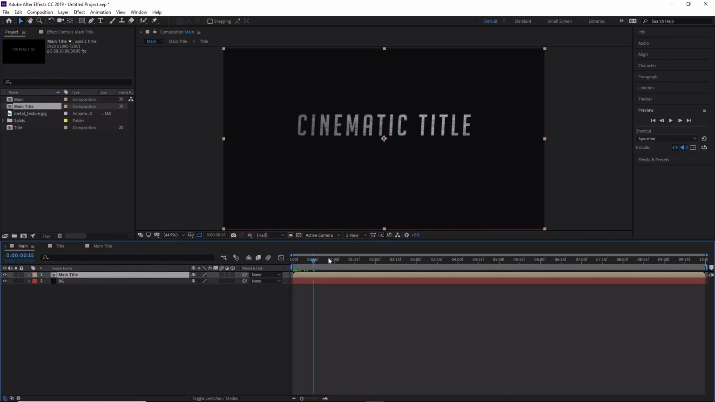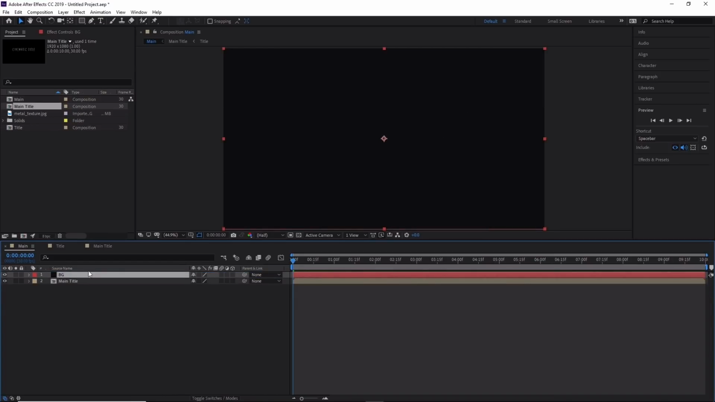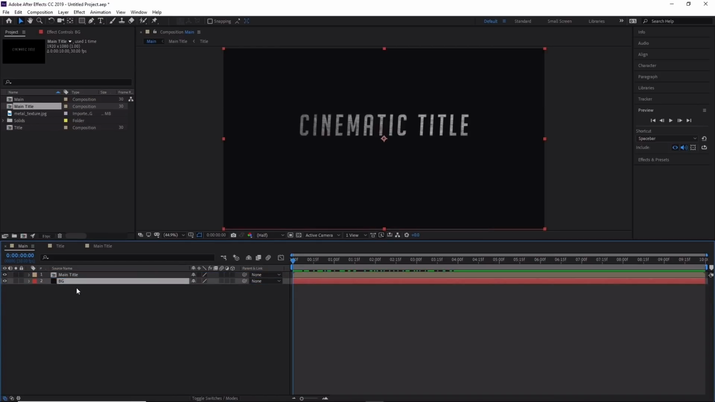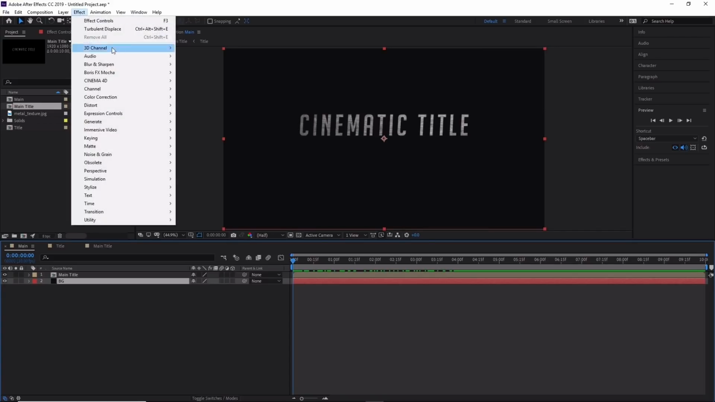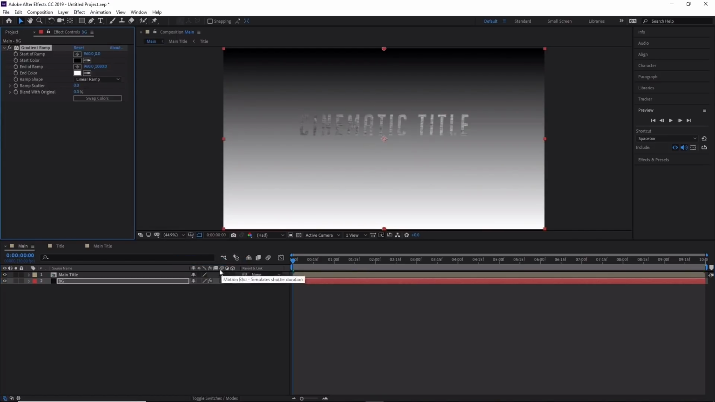Cool. So now if we scrub back and forth in our timeline, you'll notice we've got this cool little text animation with our texture included. Excellent. So make sure that the background layer is set at the bottom layer here, like so. And let's go ahead and create some color for it. Now to do this, let's go to Effect, go to Generate, and go to Gradient Ramp. And that will be added to our background layer, like so.